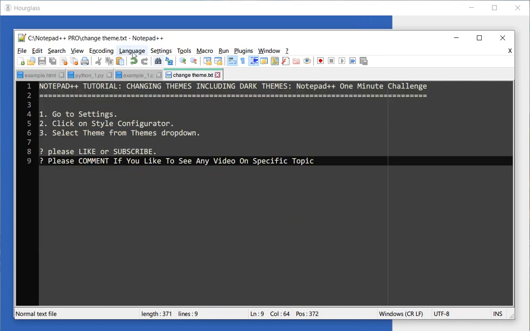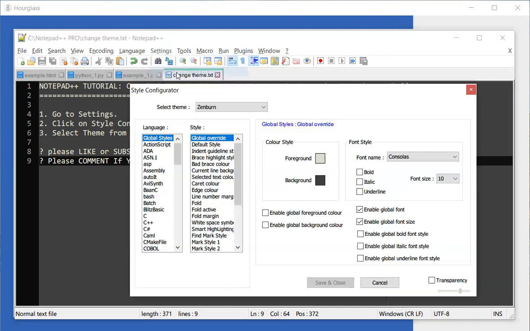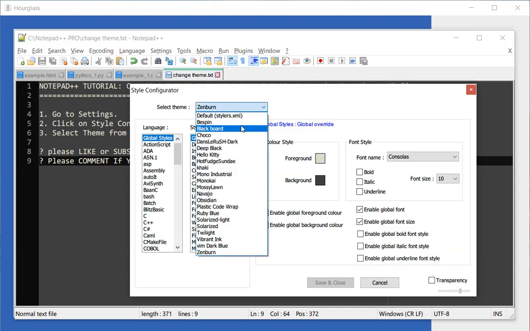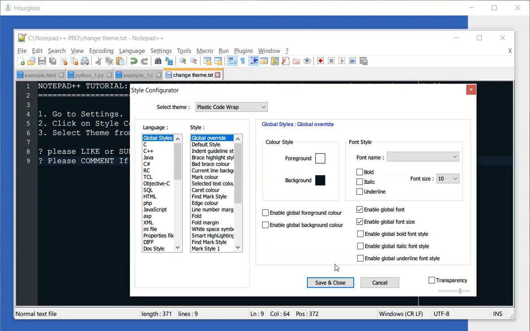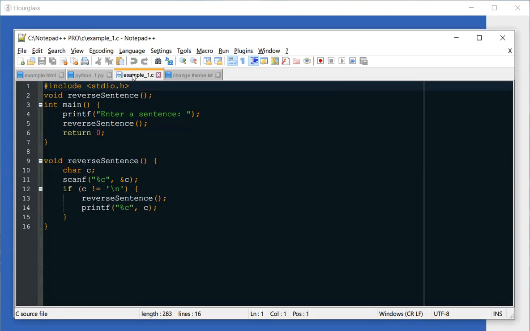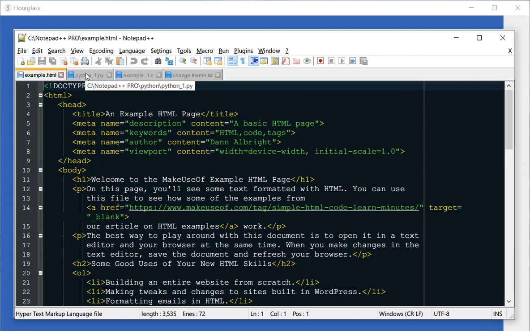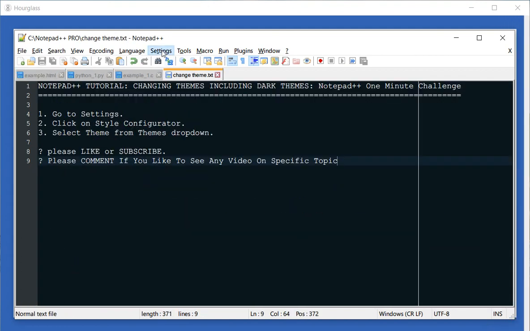If you want to change to something else, I can go back and let's this time change it to Plastic Code Wrap, and you can see how it looks. It looks pretty cool actually. We will try one more.